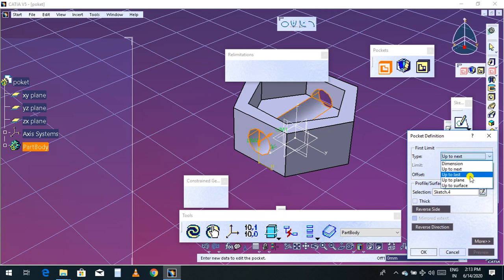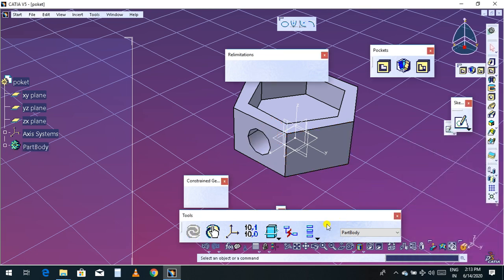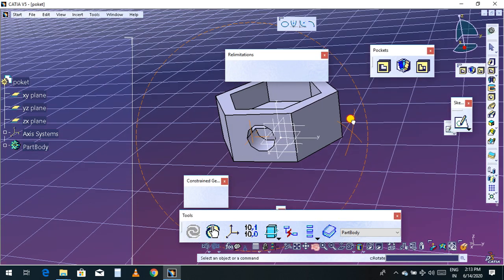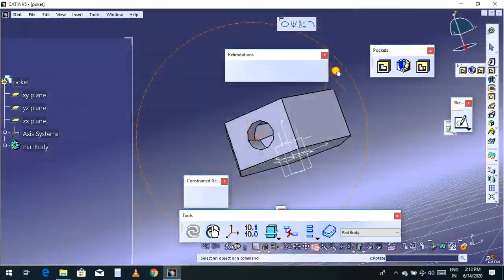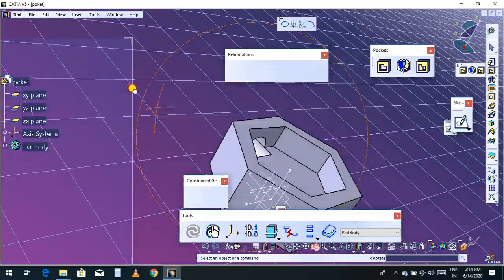Now I will choose up to last, so it will cut through to the last. Now choose up to plane. There is also the option up to surface. So I'll take up to 5 mm preview, click OK. So now we just rotate, so you can see 5 mm depth I cut this surface also.